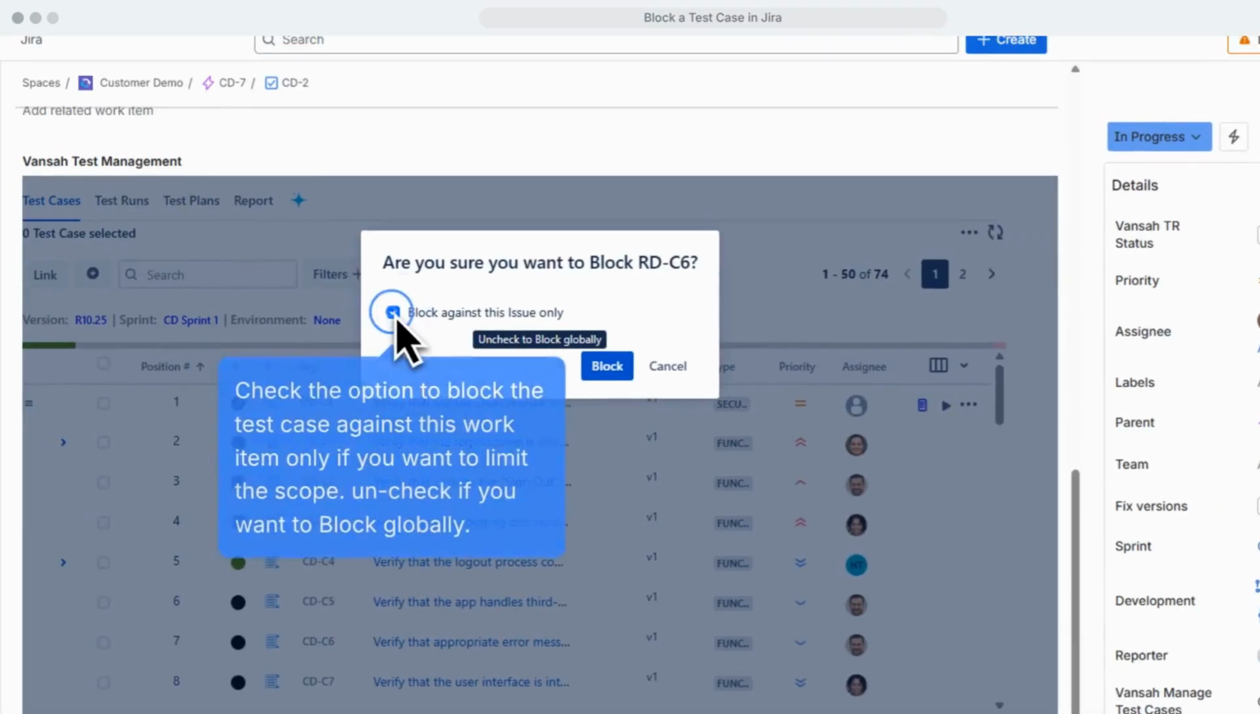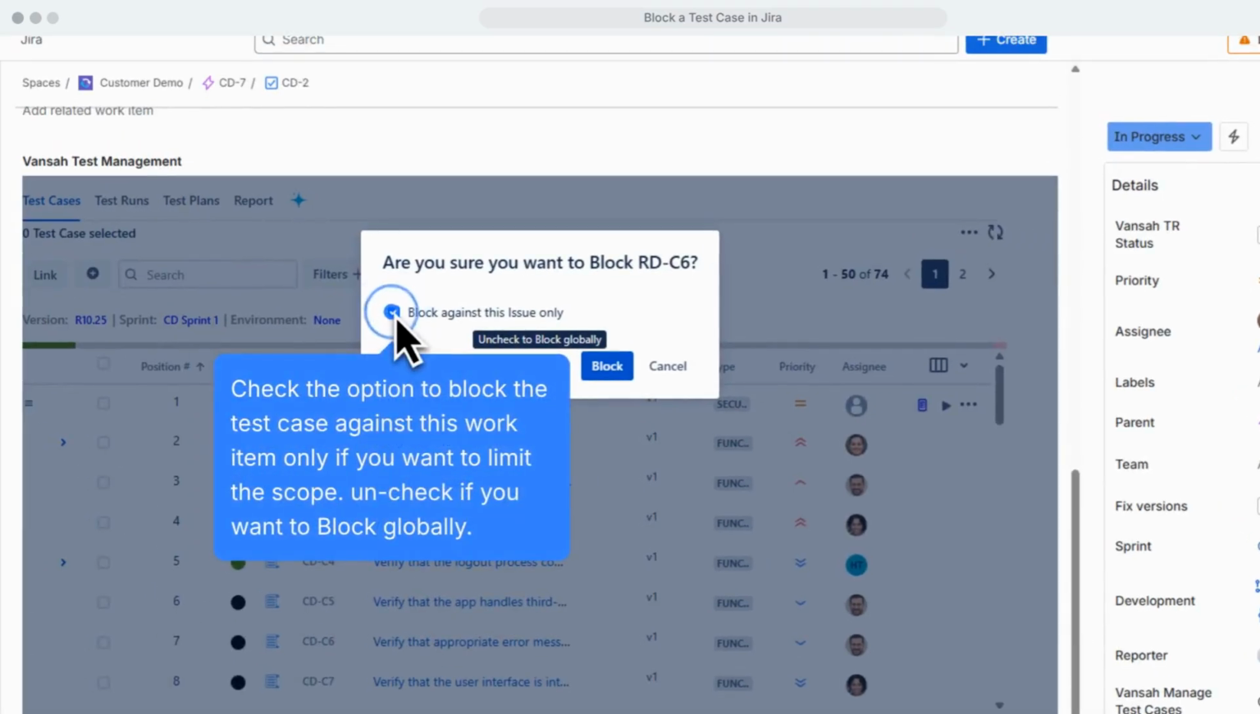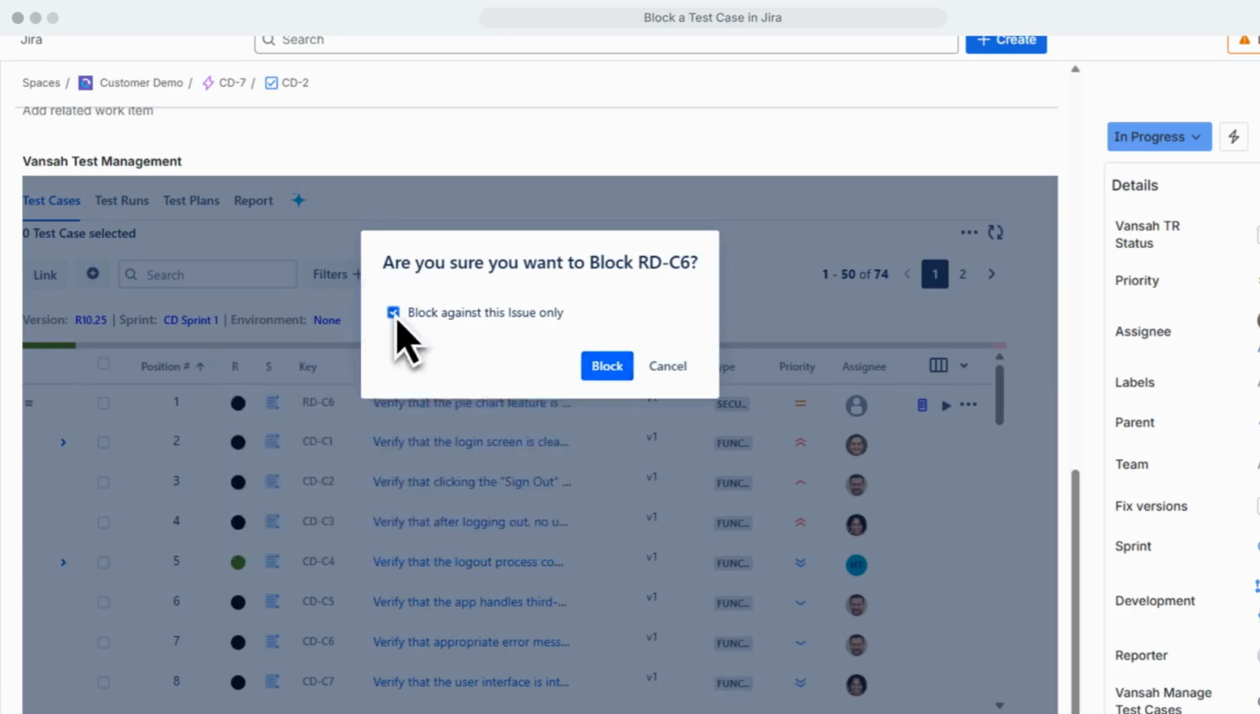A confirmation window will appear. Here you can choose whether to block the test case against this work item only, or uncheck the option to block it globally, across all linked Jira work items and projects. Once you've selected the scope, click Block to confirm.